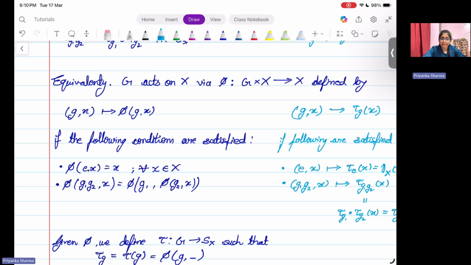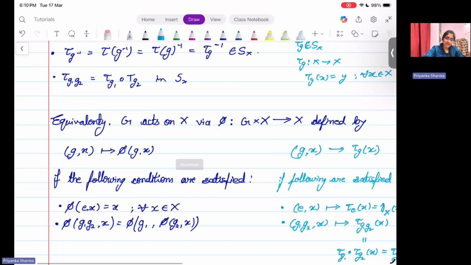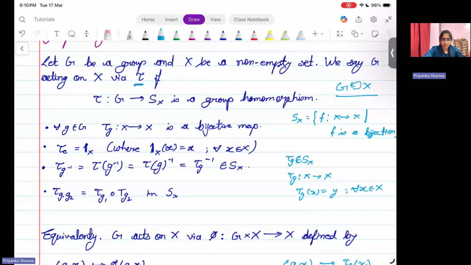action. And the second condition is that phi of G1, G2, comma X. So here we are willing to define the group law. Obviously we can define G1, G2, as G is a group. So G1, G2, comma X will be mapped to G1, comma phi of G2, X. So this is the same as the composition rule here.